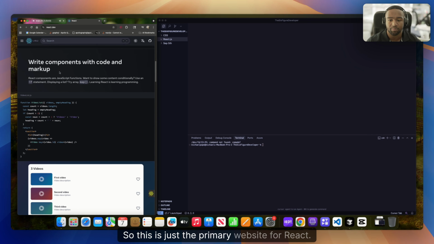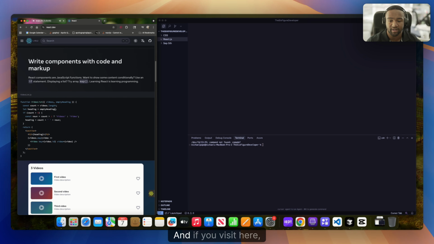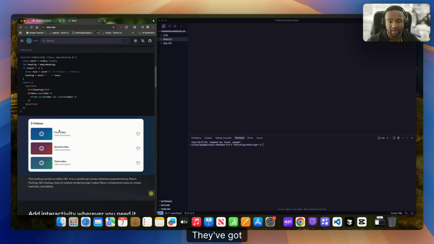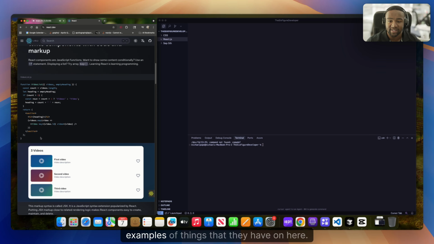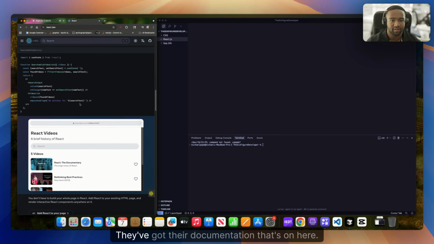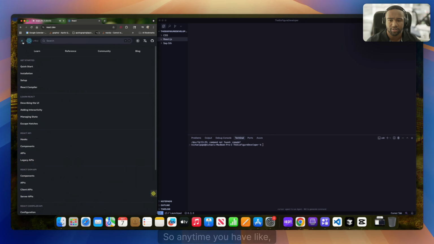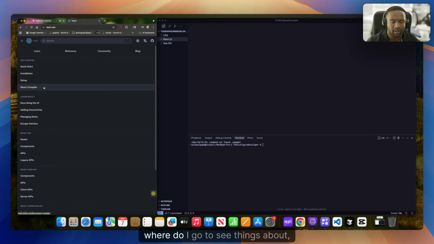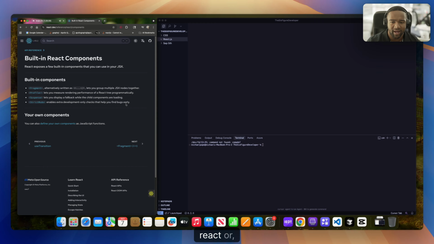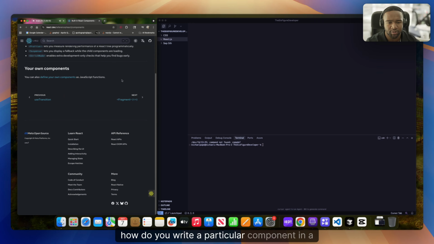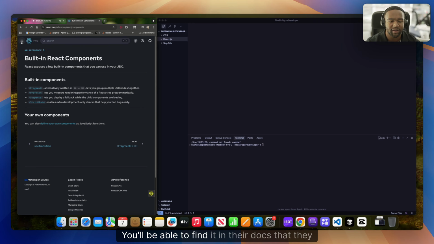So this is just the primary website for React, and if you visit here, I highly recommend it. They've got a couple of different examples of things on here. They've got their documentation on here. So anytime you have questions about where to go to see things about React, or how you write a particular component in a certain way, you'll be able to find it in their docs.